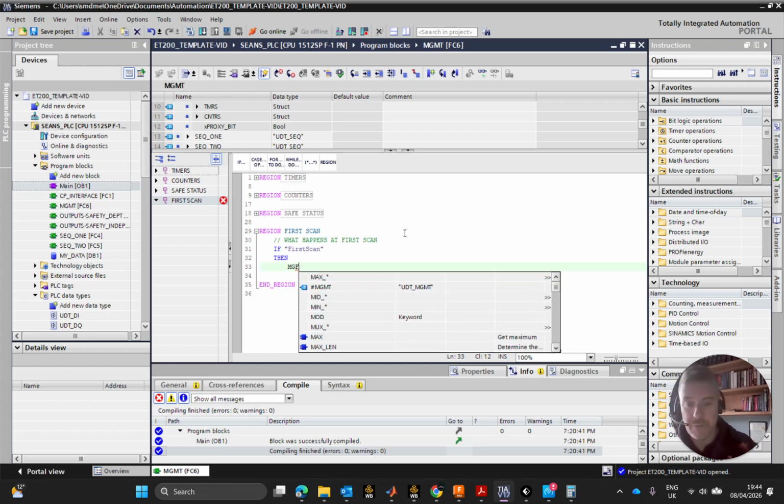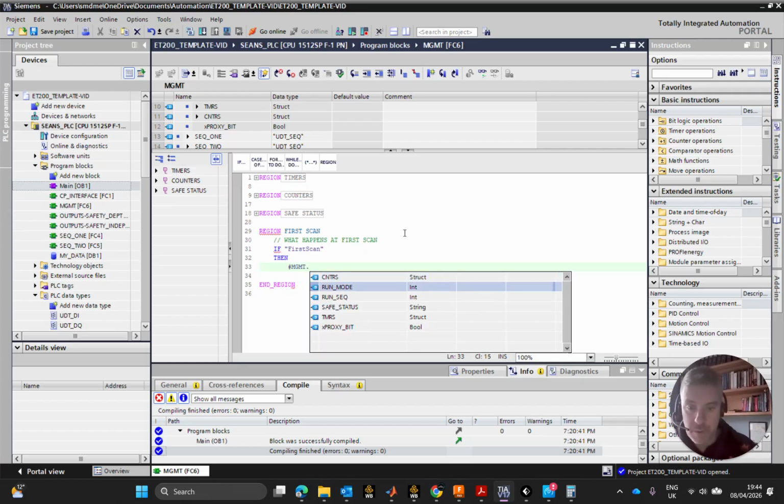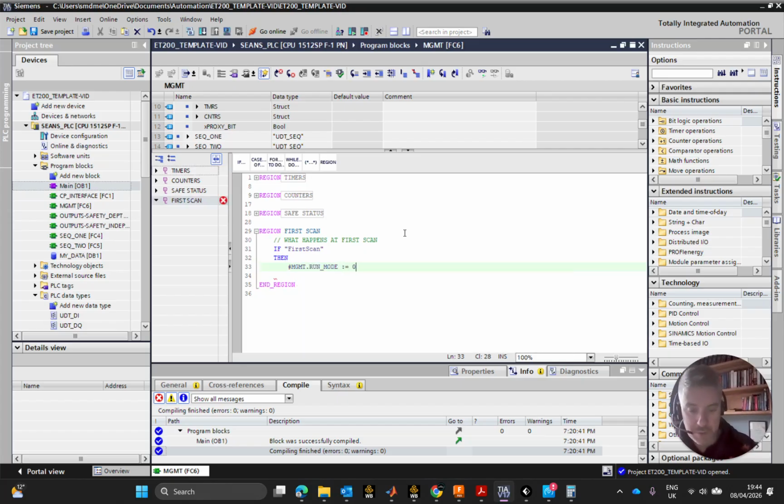All right. So the first thing I want to write is management.run mode is equal to 0. Now that might change. I might want to start this in a diagnostic mode first. So run mode 0 for me is that I'm in standby. Everything's hunky-dory. You're just sitting there waiting to be put into a mode. Run mode 9 is usually for me an emergency mode. Some sort of an emergency state.